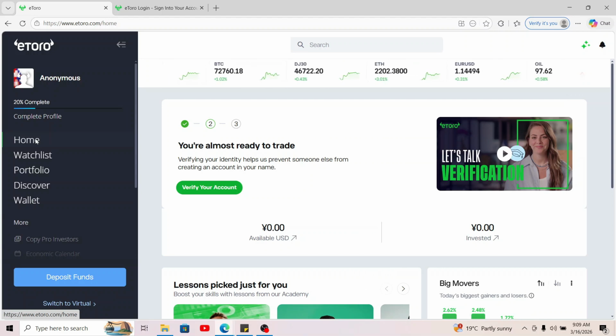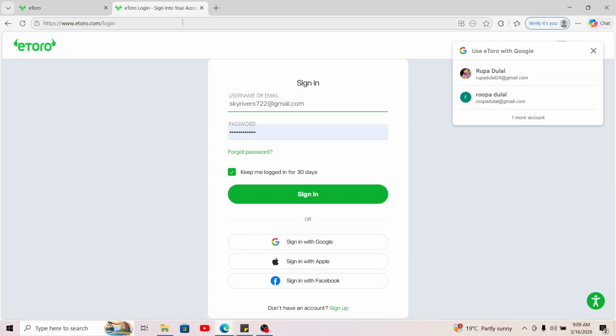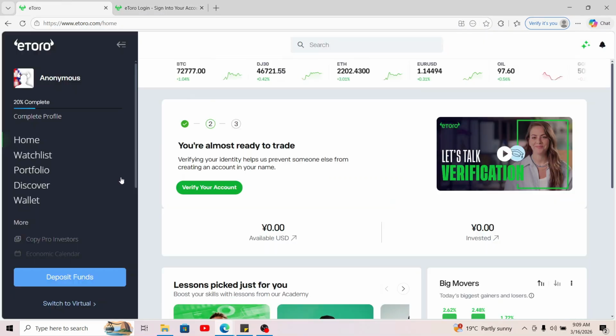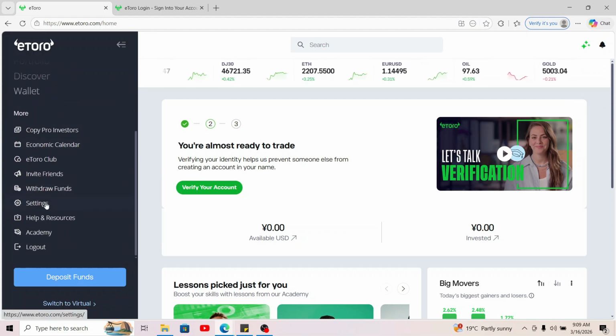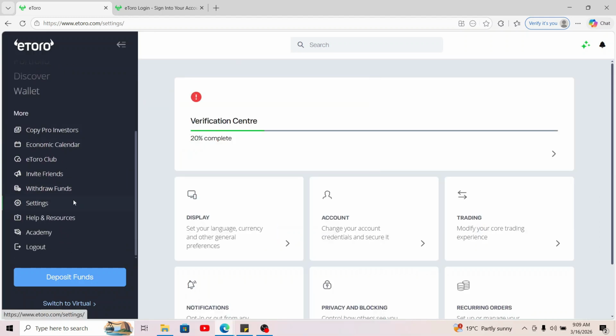First of all, open a web browser and type in eToro.com in the URL box and make sure that you're signed into your account. Once you're logged into the homepage of eToro, go ahead and get to the left-hand side menu, scroll down and look for Settings and click on it. Once you're inside the Settings menu, click on Display.